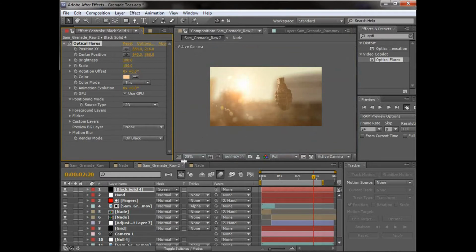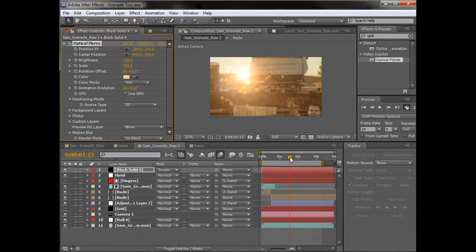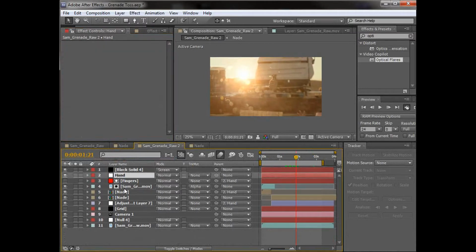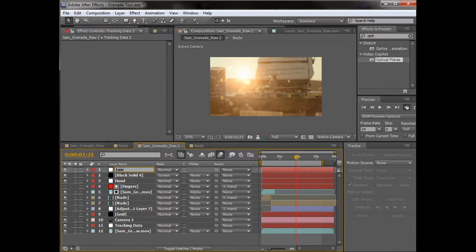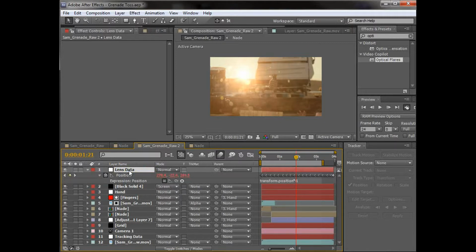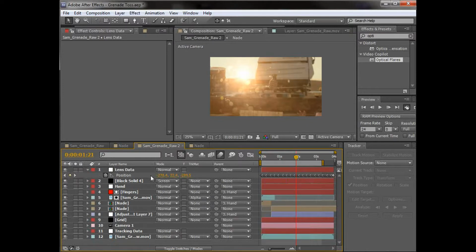So we do have tracking data for our comp, but we need to get it into the right format. So let's take our original tracking data here and duplicate it. And we'll bring it up to the top here, and now we'll just use it as the lens data. And I'll hit U. Now we've got this expression on it. Let's just select that and delete that. So we just have the original keyframes for that layer, and there it is.